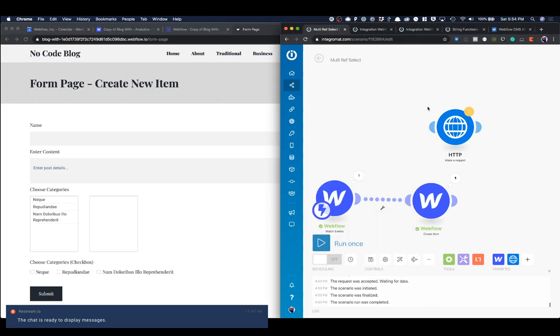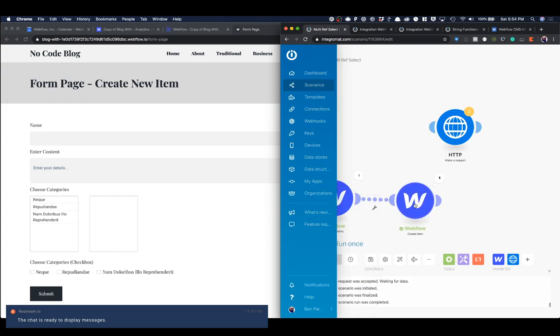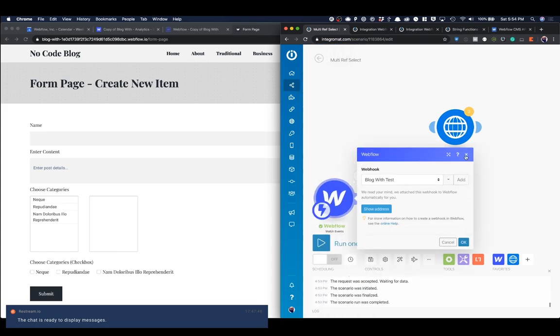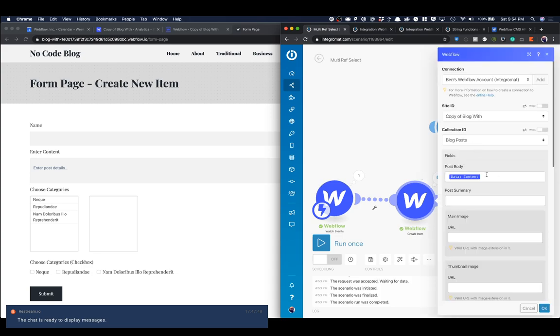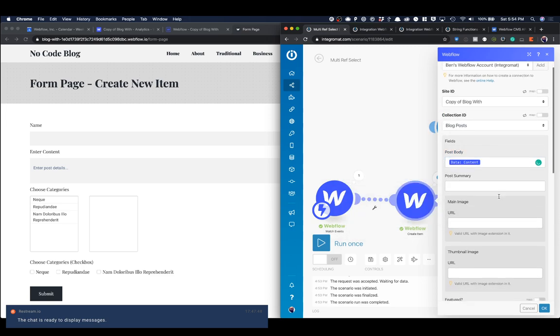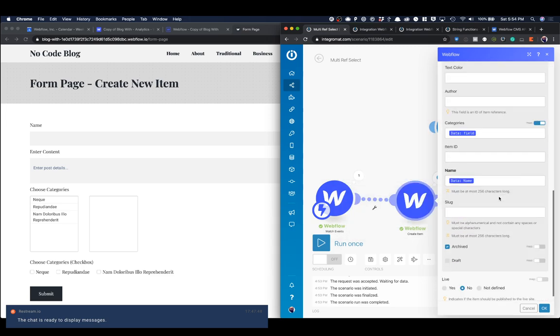I hit refresh here. That was just one item. We could already kind of do that. That's nothing in an ID, and you can see how I have this set up. I'm catching my form, and then over here I'm just going to pull up this module so you can see how I have it set up. The post body's coming from the content section of the form, that text area.